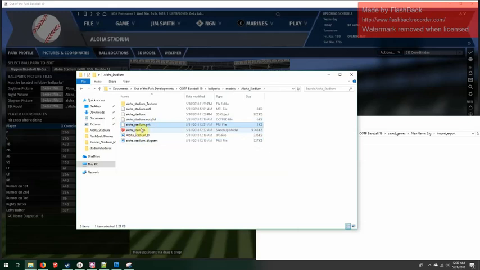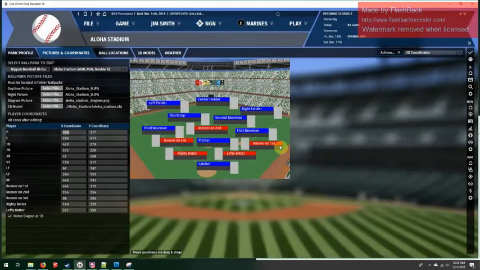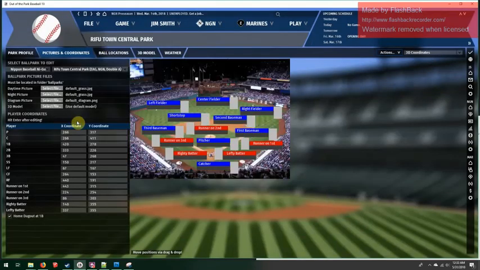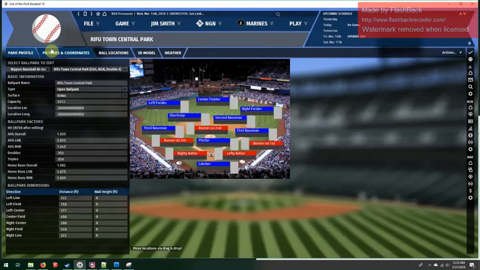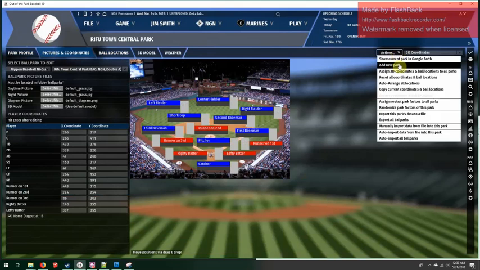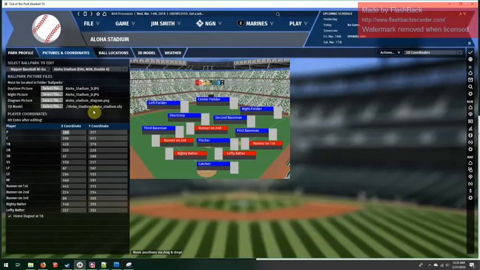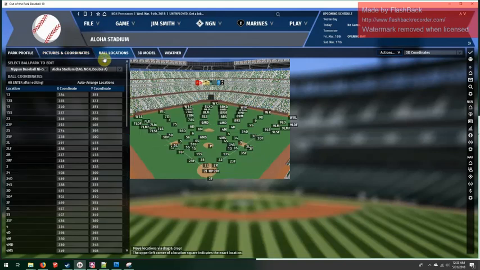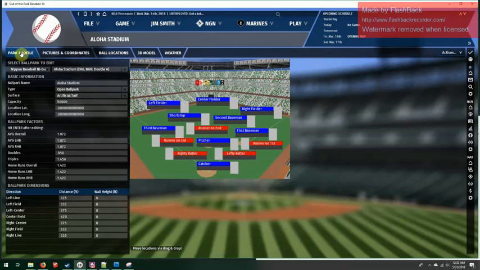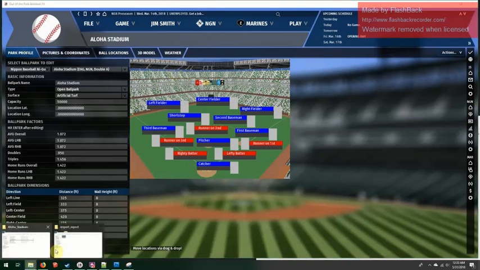Just as an example, what I'll show you is I'll go to a different stadium. It has no information. Everything is basically blank again. Back to default. Actions, you want to do manually import data from file. Find the park file, load it, hit OK, and everything's right there. All your settings are created. And your ball locations are there, everything's there. So it's a very, very useful feature to use that PRK file, especially for people that will be importing your stadiums or downloading them. So that's the reason why I do that.